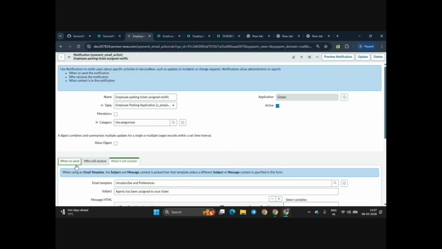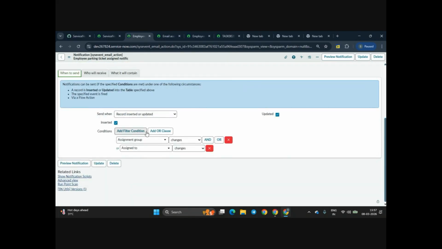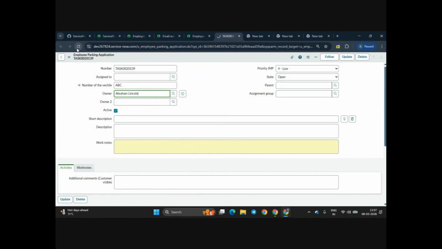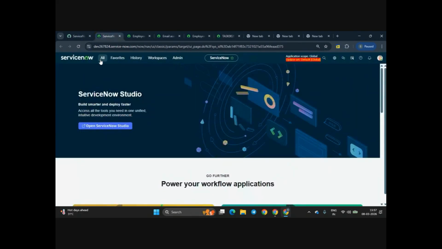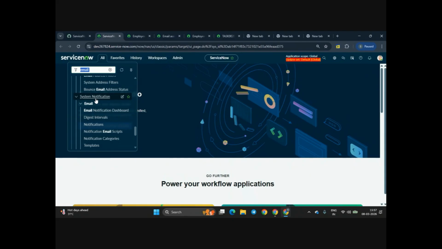Okay. So it's meant to send whenever my ticket's assignment group changes or assigned to changes. Let me go now. Okay. Before that, you need to check where the emails will be on your ServiceNow, right? So there is another module called outbox and inbox.